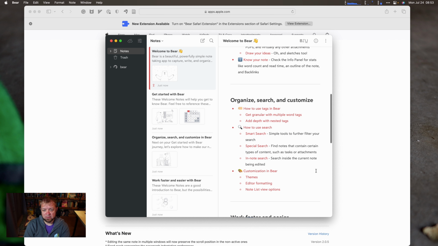Organize and search. How to use tags. Work faster and easier. Great. Bear Pro. Yeah. Join our community. They have a blog. Let's check their blog.